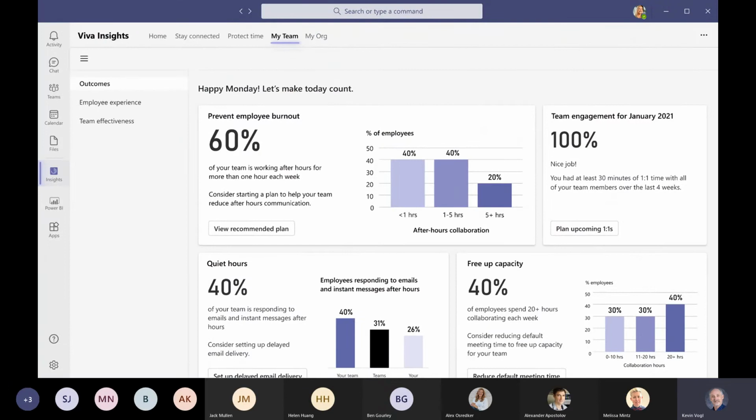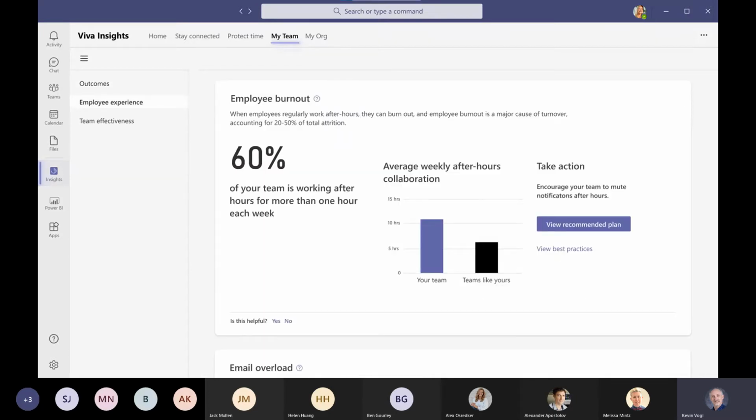If you go over to My Team, you'll see that in Insights, you can go in and see what type of information your teams are posting for you, whether it's quiet hours that you're looking for, or whether you want to free up some capacity. Like it says down here, a percentage of employees spend 20+ hours collaborating with each other. So you can go in there and coach them on whether that's good, bad, how it works out. You can look into employee burnout if you're a manager. You can view recommended plans to maybe free up a little bit of time for them to focus on things that are important.